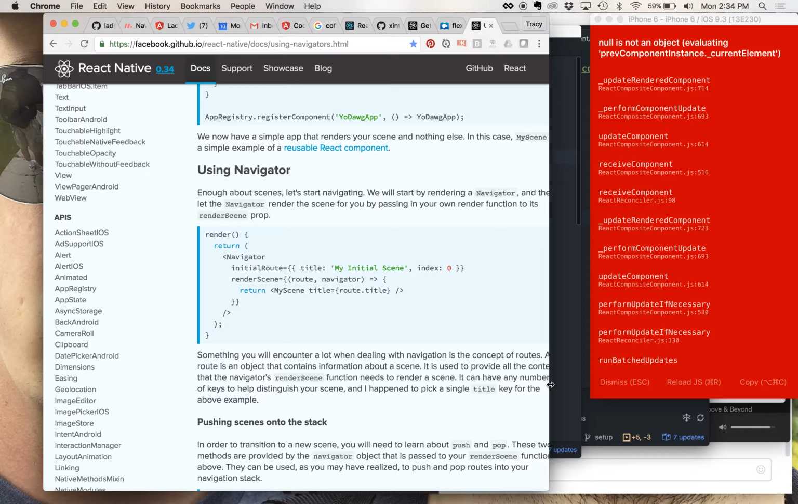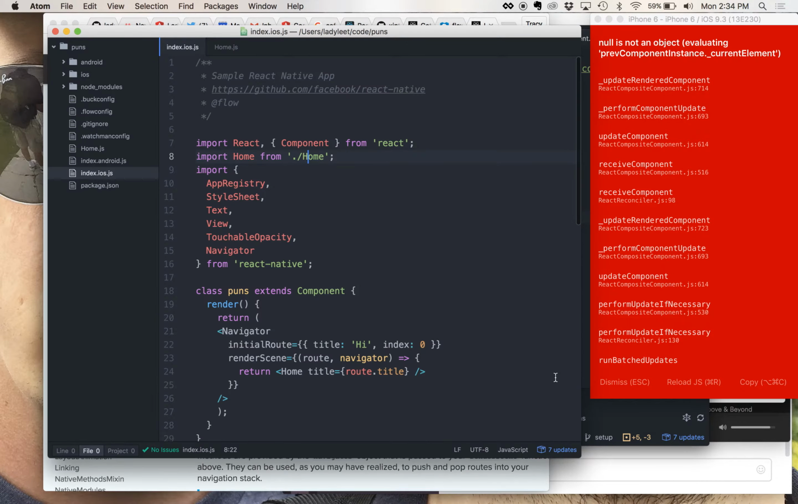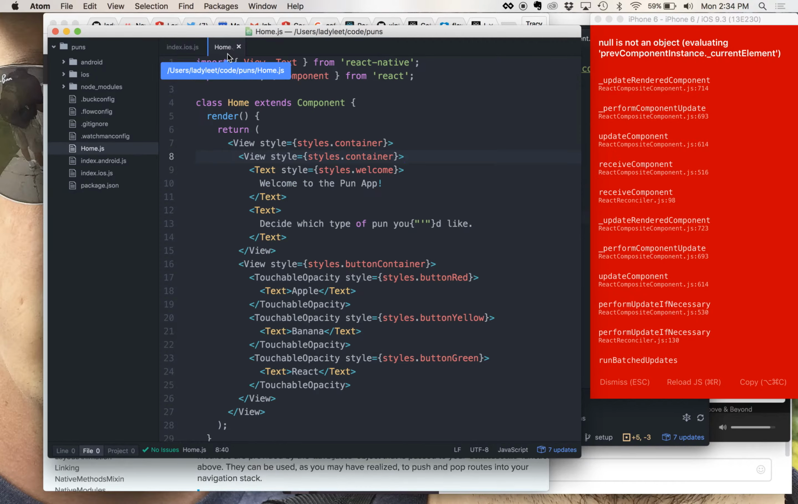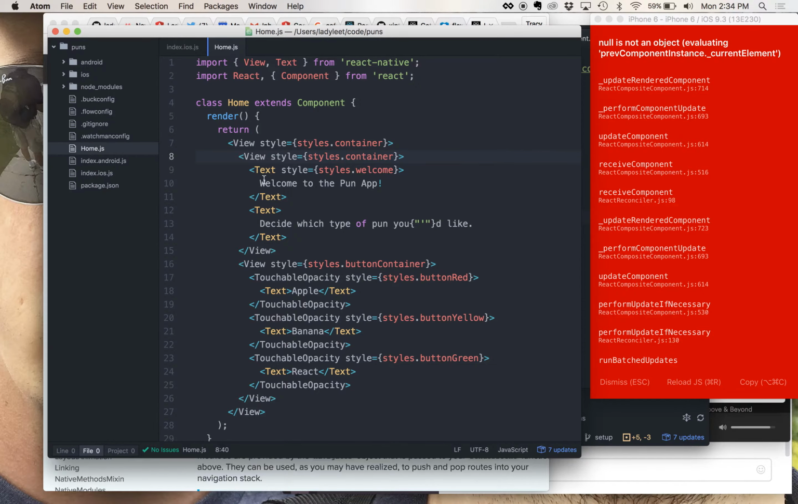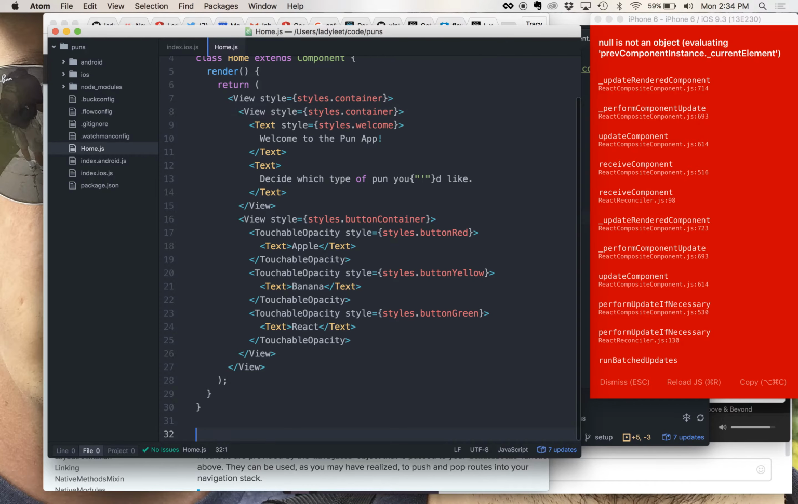What the fuck? Can you go back to the code? Actually, it looks correct. Okay, that's confusing. Can you open home? Is it because I'm using some styles? Oh, you're not exporting anything from this file. Oh, so that's why. Export home extends. No, export default home, and that's it. That's fine. Yep. That's it.